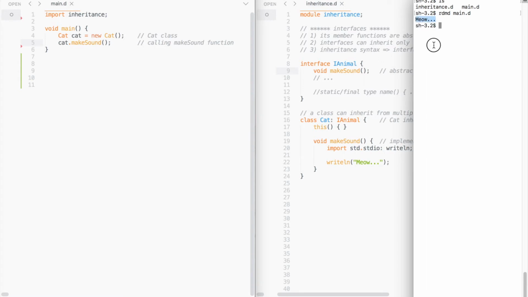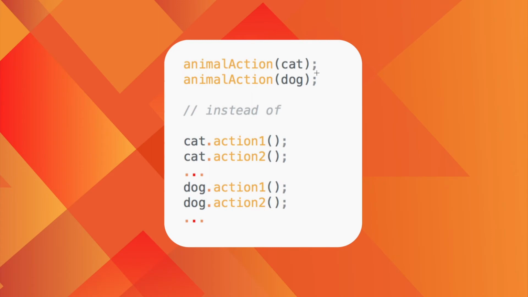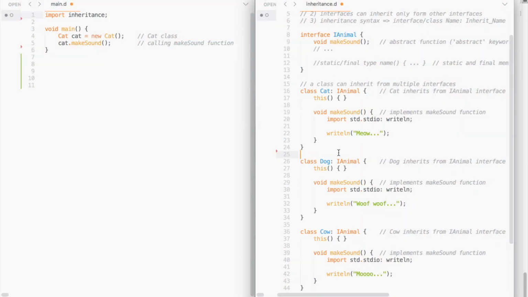But interfaces can do a lot more than that. They are similar to a contract between humans that binds them together. Interfaces do the same with the classes that inherit from them. In other words, an interface instance can be used to call different implementations of its functions in the classes that inherit and implement that interface. To make it clear, let's take a look at an example.